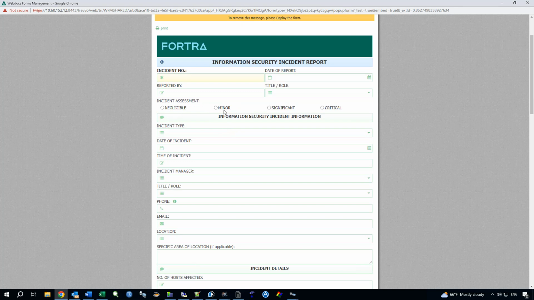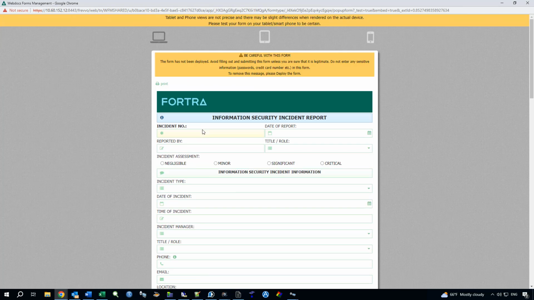If someone comes in here and says it's a minor incident, maybe it doesn't escalate up, but maybe it's a critical incident. So we can put business rules in the process to escalate certain things and do certain kinds of things with the form process and use that with the workflows.